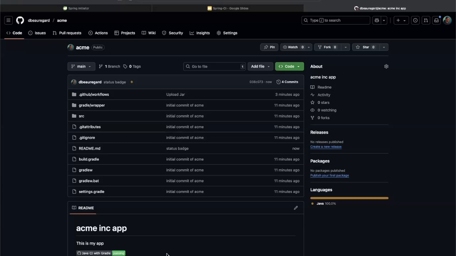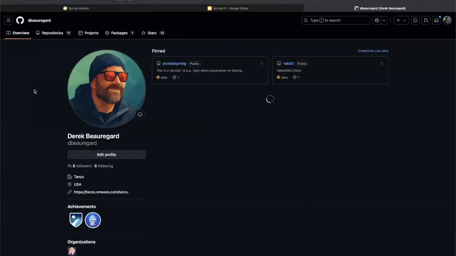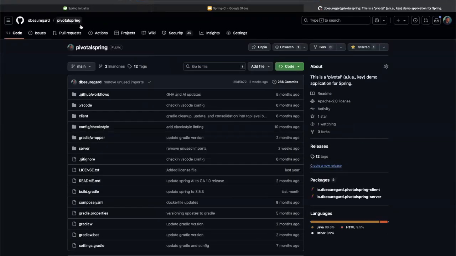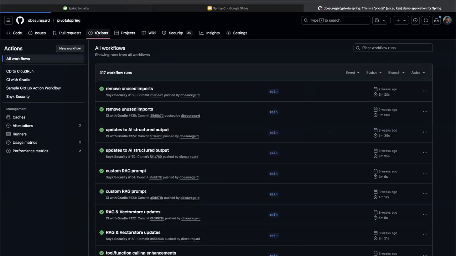So that is all for this application. One other thing that I will show you is a more advanced example of this. I have another project here, Pivotal Spring. And if we look at the actions here, I have a couple of different actions.